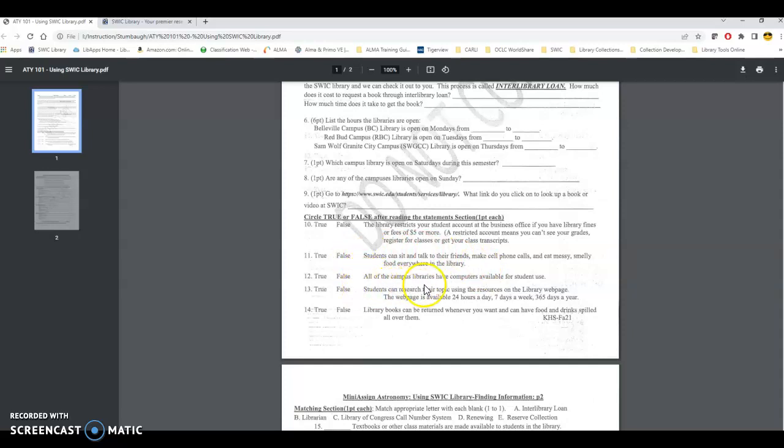Number 12 is all of the campus libraries have computers available for student use. That answer is true. For question number 13, students can research their topic using the resources on the library webpage 24/7. That answer is true. For number 14, library books can be returned whenever you want and can have food and drink spilled all over them. That answer is false.